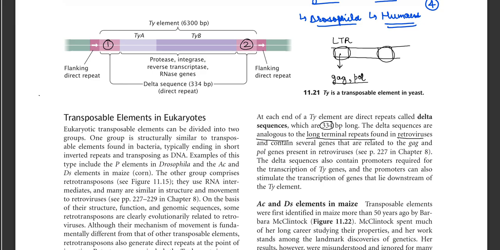Now these delta sequences have also one more very special feature. They contain promoters, and the promoters are very strong. They can transcribe this whole of the transposon, not translate, transcribe, sorry, so that the RNA can be made. Also, these particular promoters found in the delta sequences are so strong that they are even capable of transcribing the other genes of yeast. Means they have dual function.